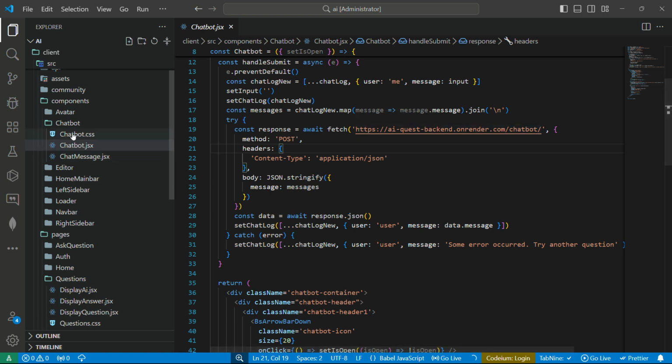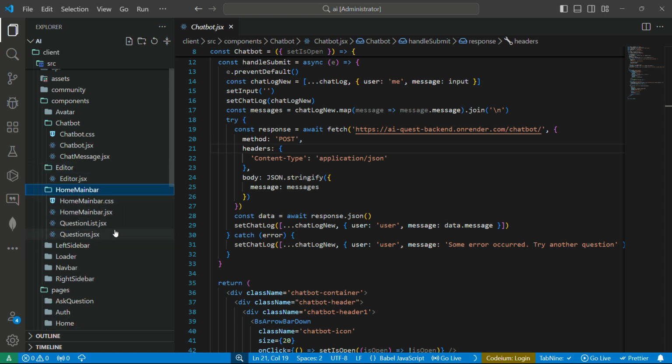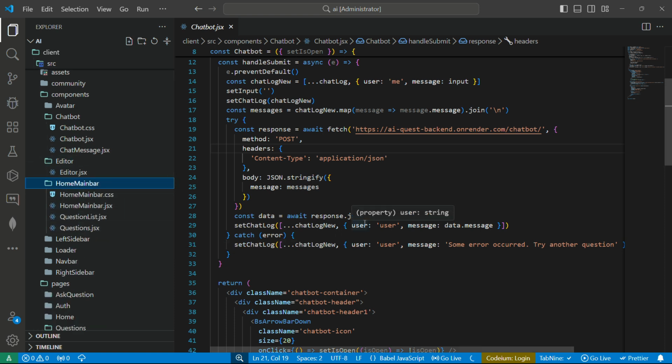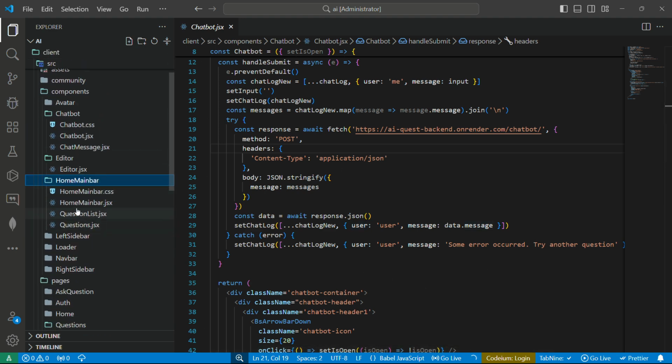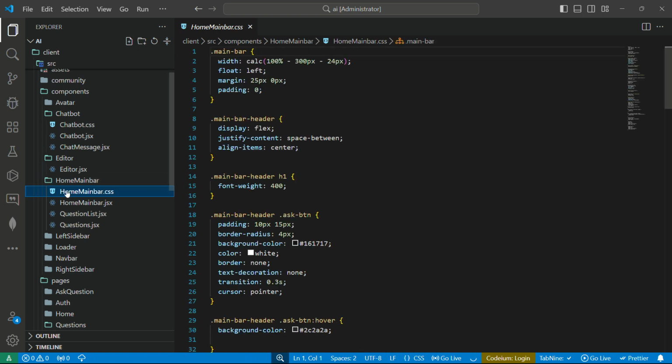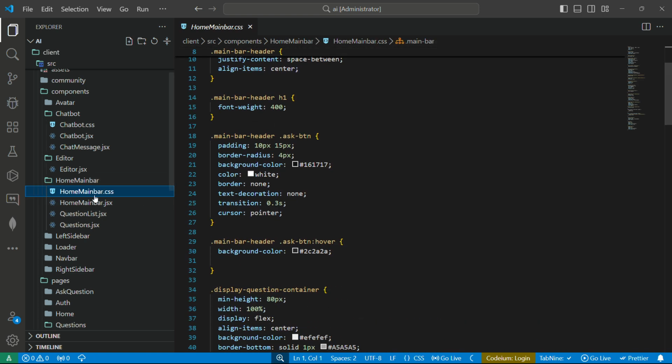Styling. For styling, you can see I have included a .css file in each of the directories here. So with each component having its own CSS file, this keeps the code base modular and easy to maintain. If I need to change some CSS over here, I just have to modify this particular file, not the others. So it's easy to maintain.